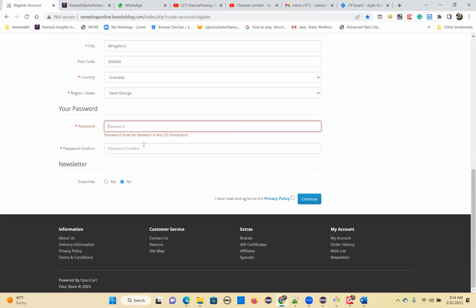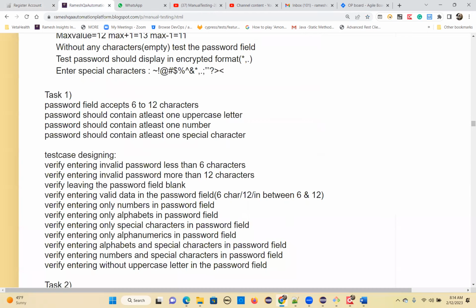That's another test case. So these are the boundary conditions you can apply and test, and these are the test cases you can write. These are business rules they have given. Assume 6 to 20 characters, or 12 characters, whatever it is. This is the business rule they will give in the requirement document.